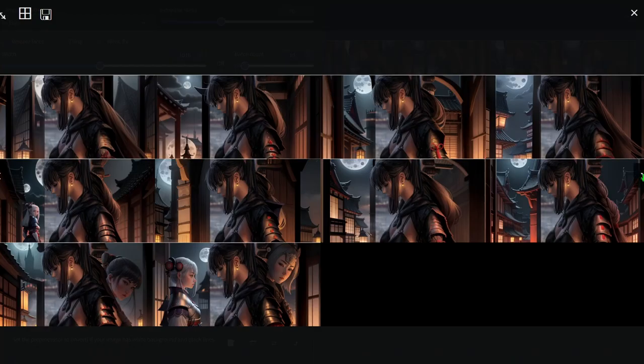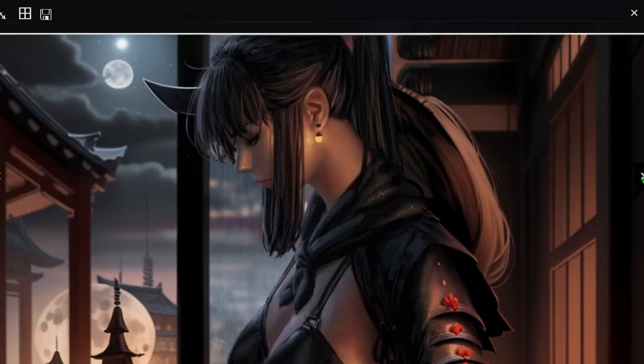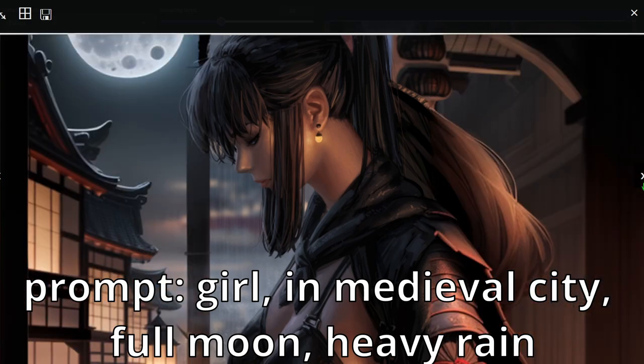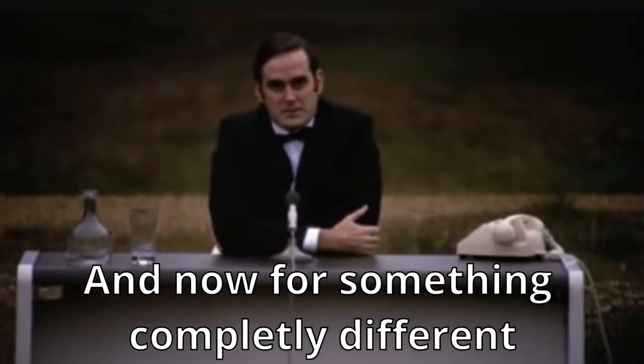I also rendered this. For this, I used the prompt: Girl in Medieval City, Full Moon, Heavy Rain. I think it looks magnificent. And now for something completely different.